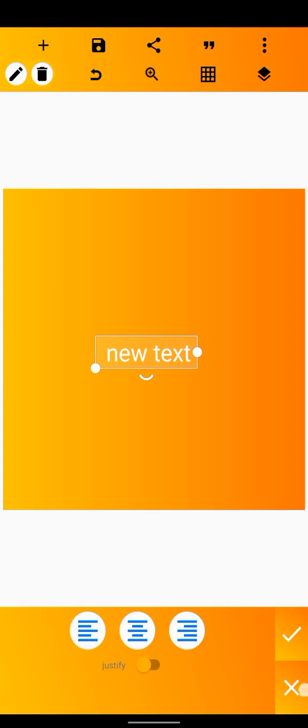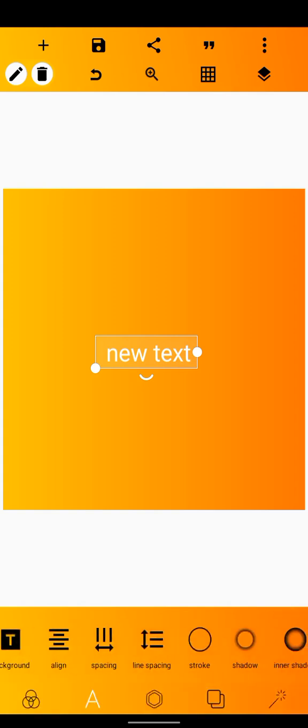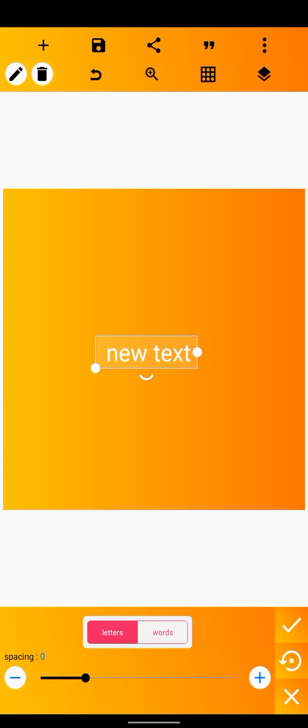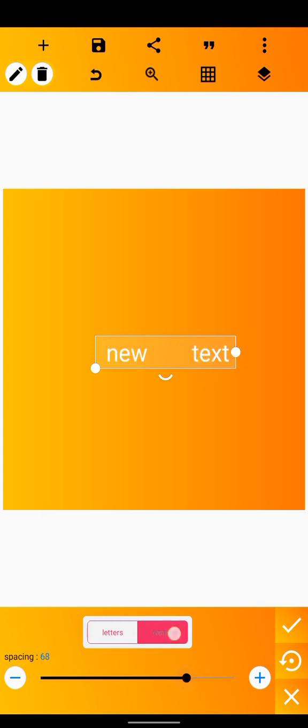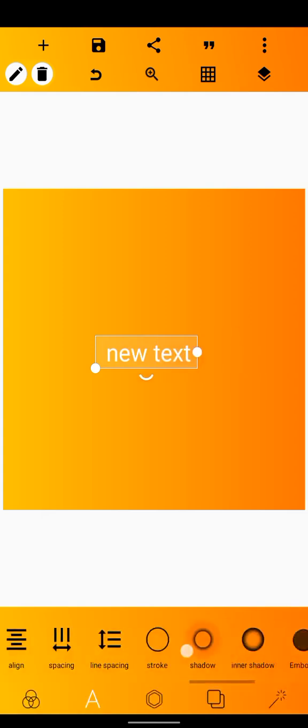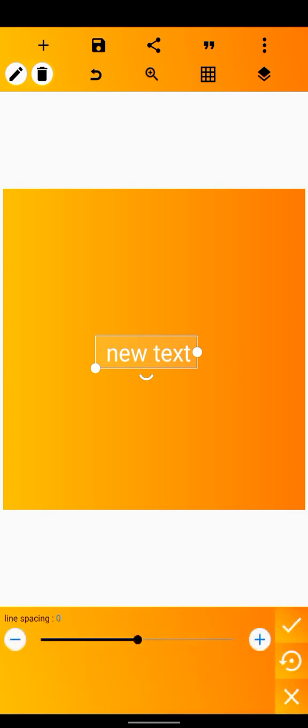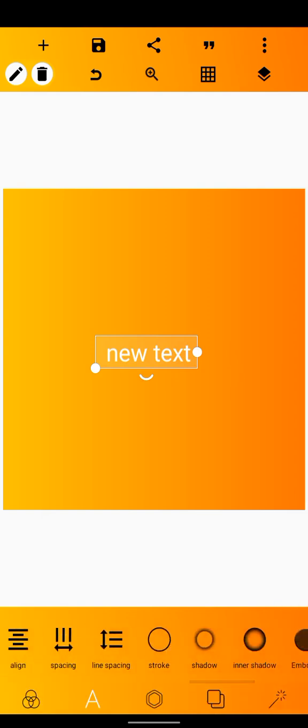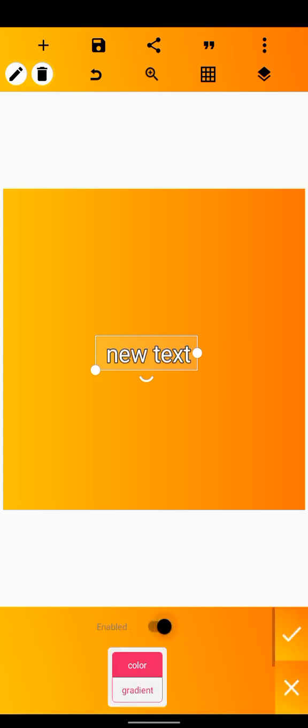We're going to explain this more. So let's continue. You see spacing, you can space the letters, you can space the words. So I'm just quickly going through an overview of this. Also, this line spacing has a meaning. A stroke, if you want to add a stroke to the text.